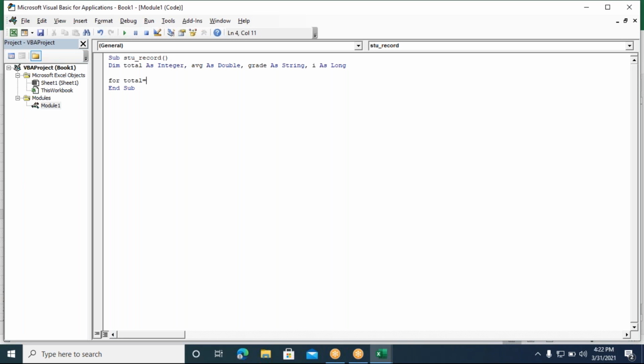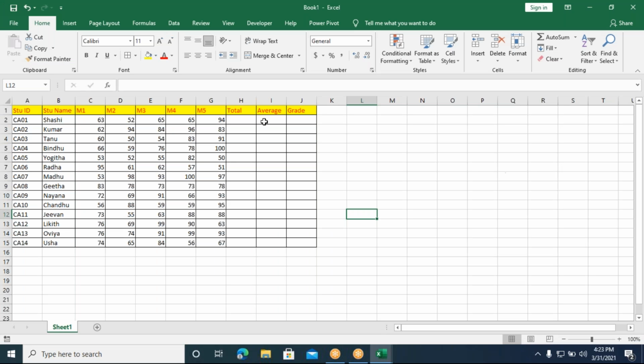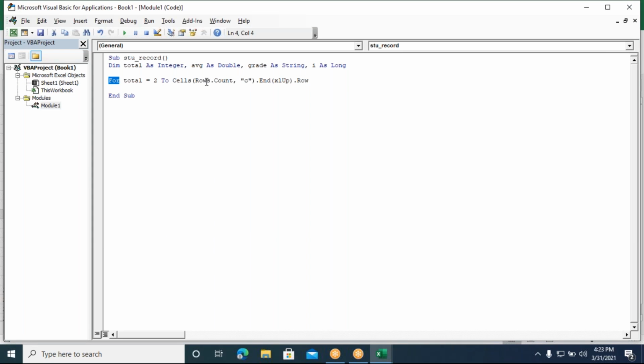For i equals 2 to Cells, Rows.Count, comma, C. I defined that For is a looping statement I'm using from the second row. The first row already consists of the heading. So from the second row, from the C column till the end of the row, the statement has to repeat.